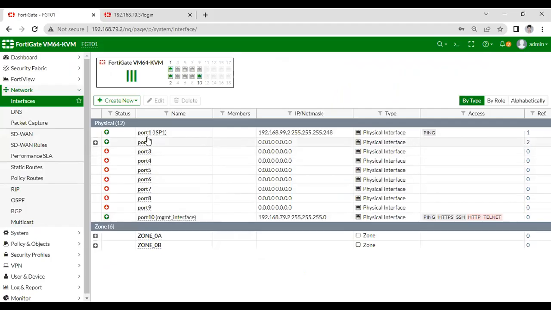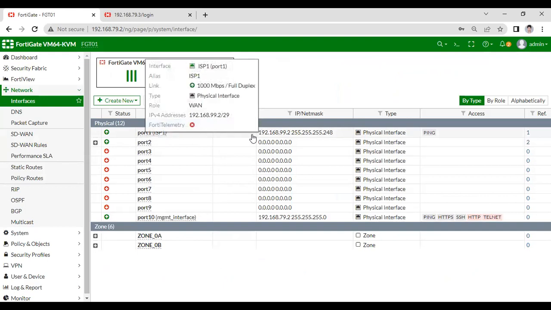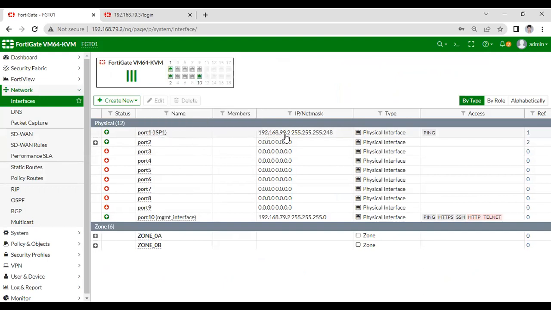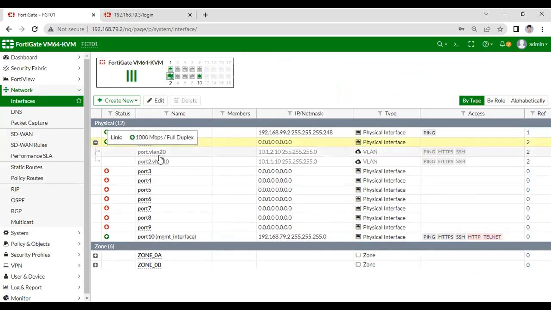So as you can see, under port 10, I have configured 192.168.99.2. This port is connected towards the ISP. Under port 2, there are two SVIs I have configured, VLAN 10 and VLAN 20.